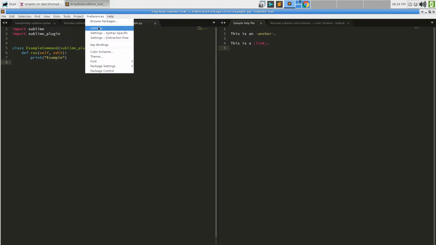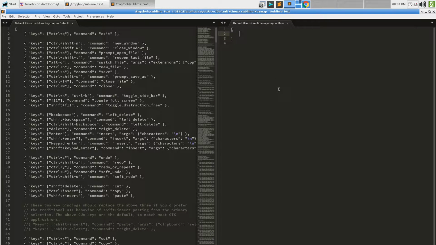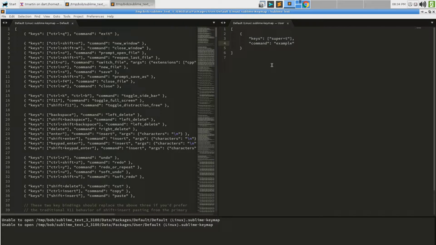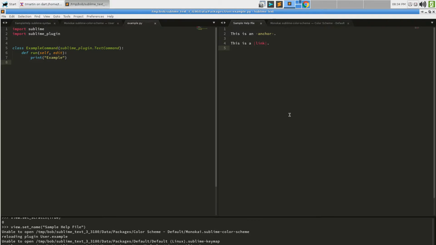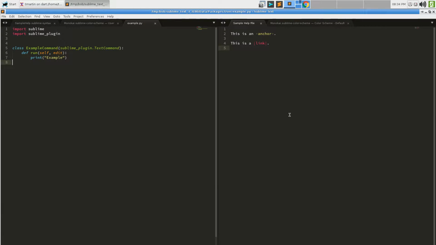And then, as I've pointed out in other videos, what I generally do in a case like this is create a key binding. So where I might say keys are super plus T, because that's normally what I use to test things, and the command is example. So when I push the key, you see the command running. That way I don't have to keep going to the console and typing view.run command example or whatever.